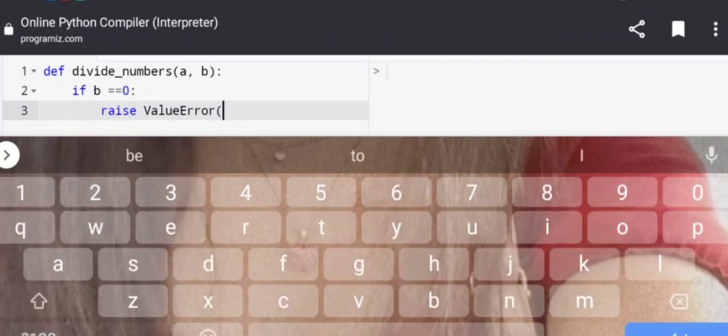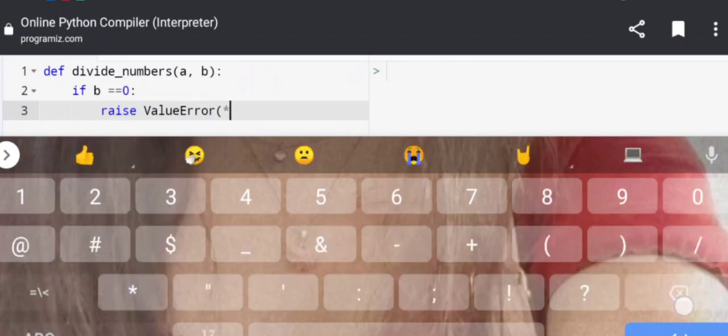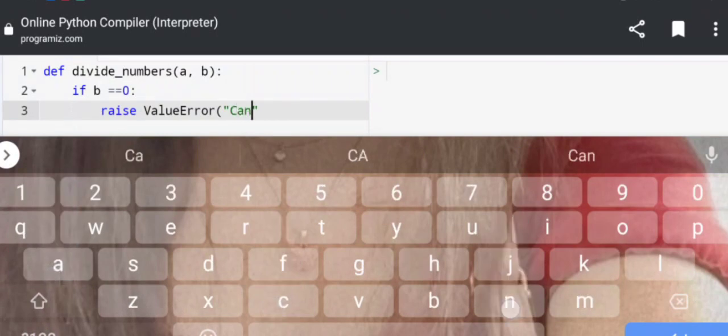So if you run this code, the output will be: cannot divide by 0.